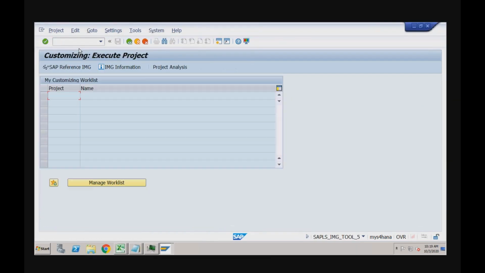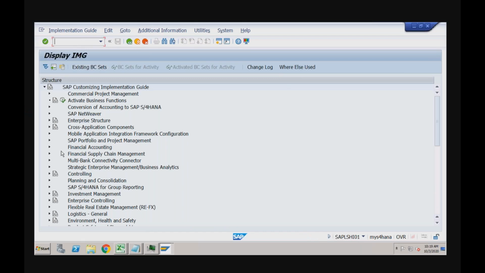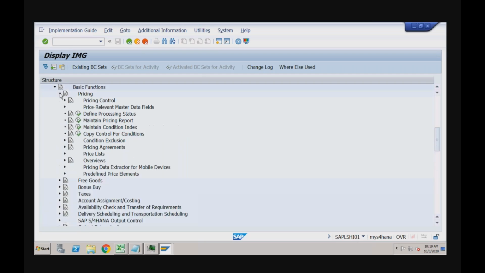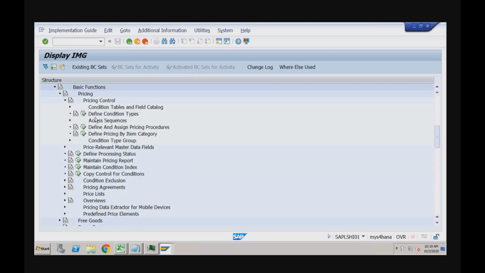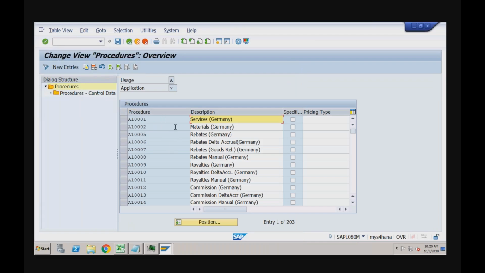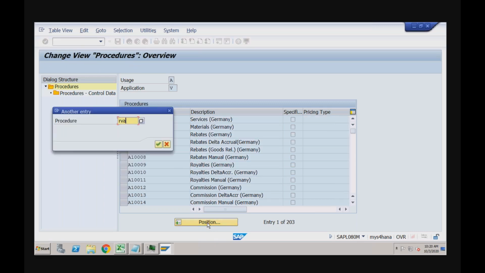again SPRO, IMG, and if you go to the same path, which is sales and distribution, basic functions, pricing, pricing control, and define and assign the pricing procedure. In this one, I will go to the first one, set the pricing procedures. Let me double click on this. You can see these are all the pricing procedures defined here. These are the different pricing procedures. Some of them are provided by SAP, some of them are created by the persons who are practicing on the server.